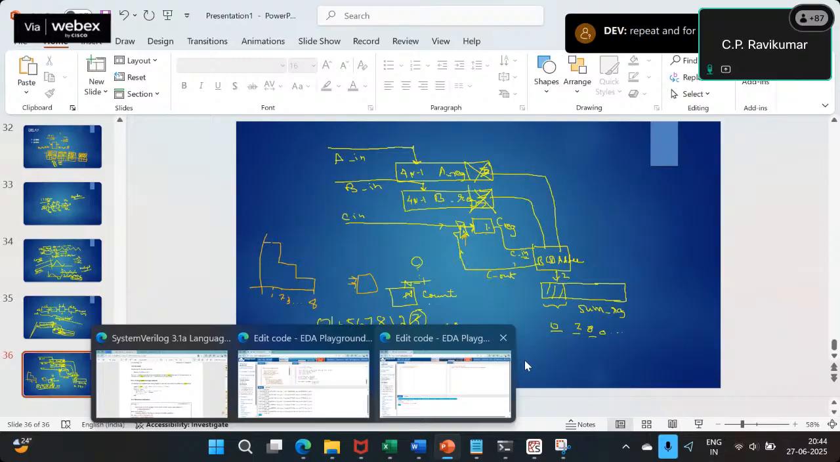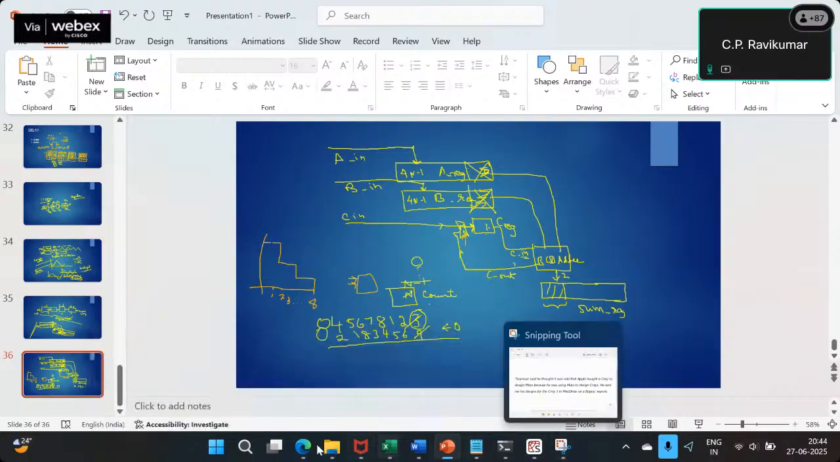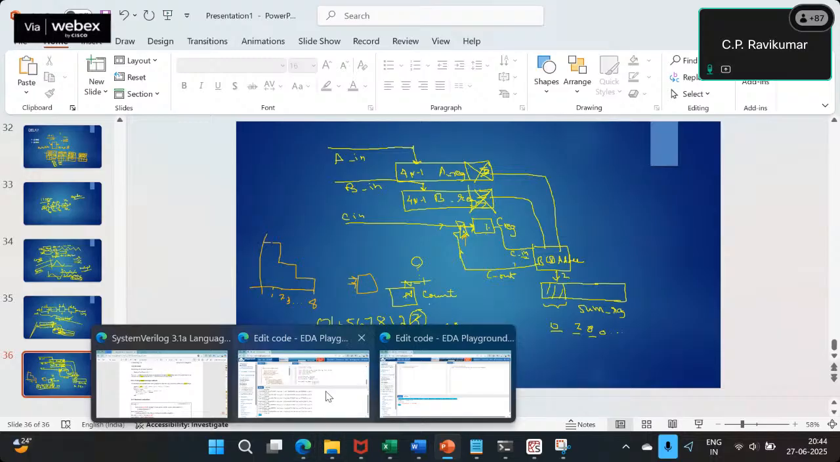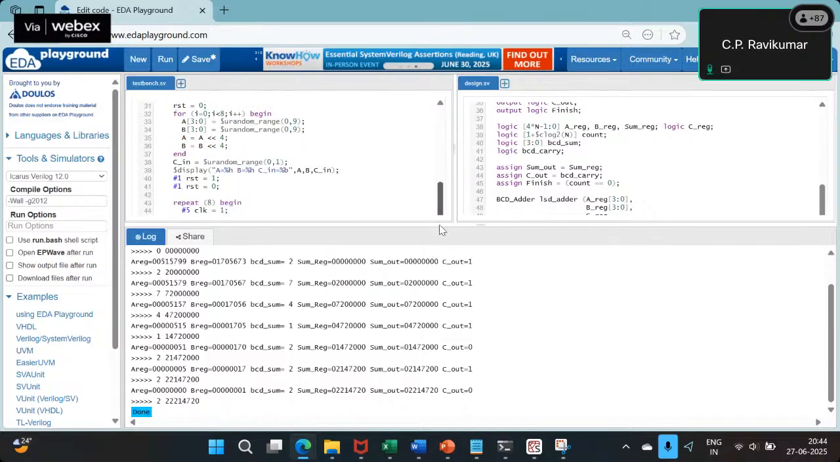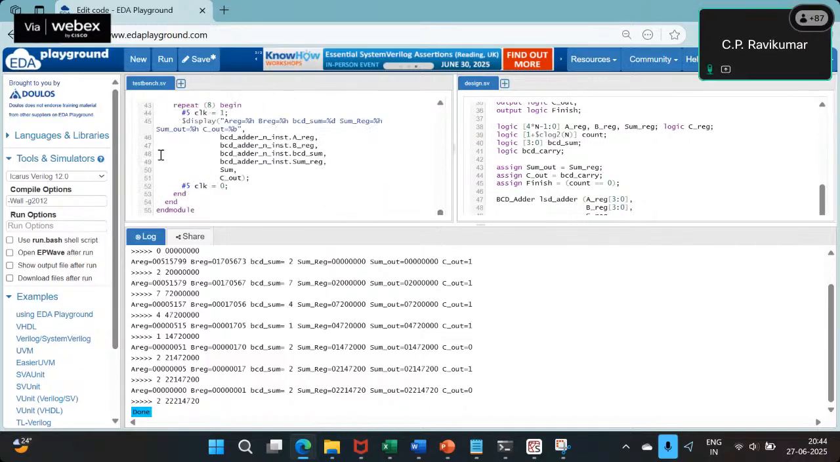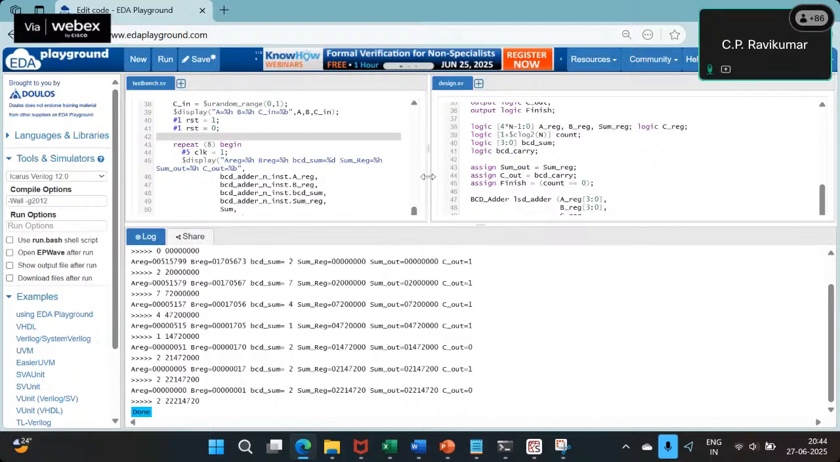Repeat and for loop. What do you mean by repeat and for loop? Repeat is repeat. See, here is a repeat loop. We are saying repeat whatever I am giving here these many times. In a for loop, you will possibly write for. I could have written this as a for loop also. There's nothing wrong. I could have declared another variable and written for j equal to 0, j less than 8. The same thing. Any other questions?